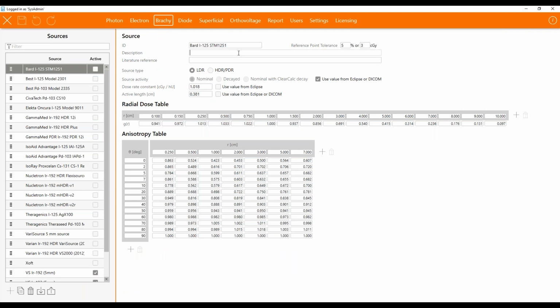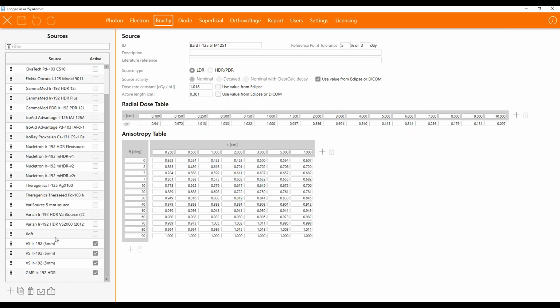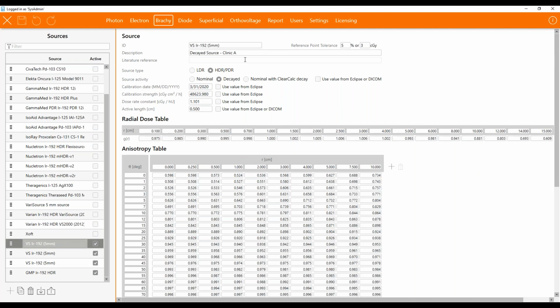On the Breaky tab, I mentioned our ability to now handle multiple sources with the same name. So you can see down here at the bottom, I've got all my VSIR 192 sources. But then with this description, that's what we're populating to allow you to select between different sources for your Breaky units that may use the same source name.